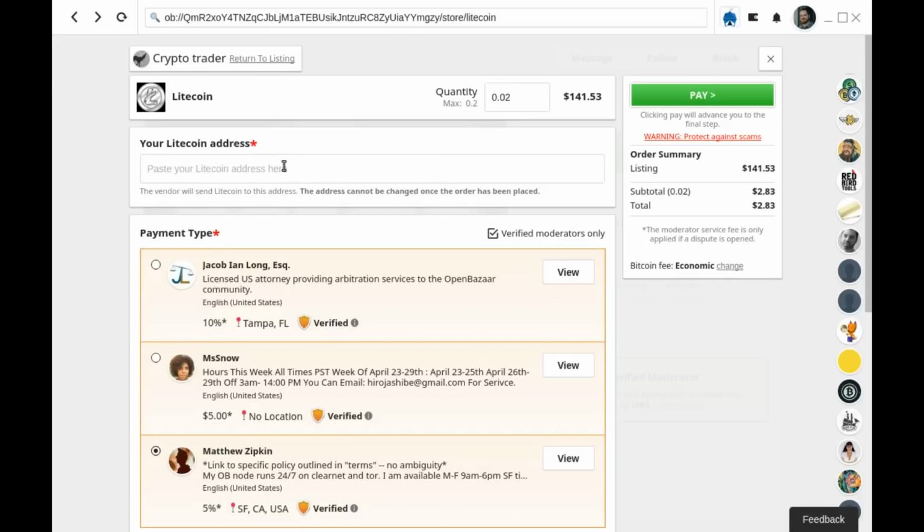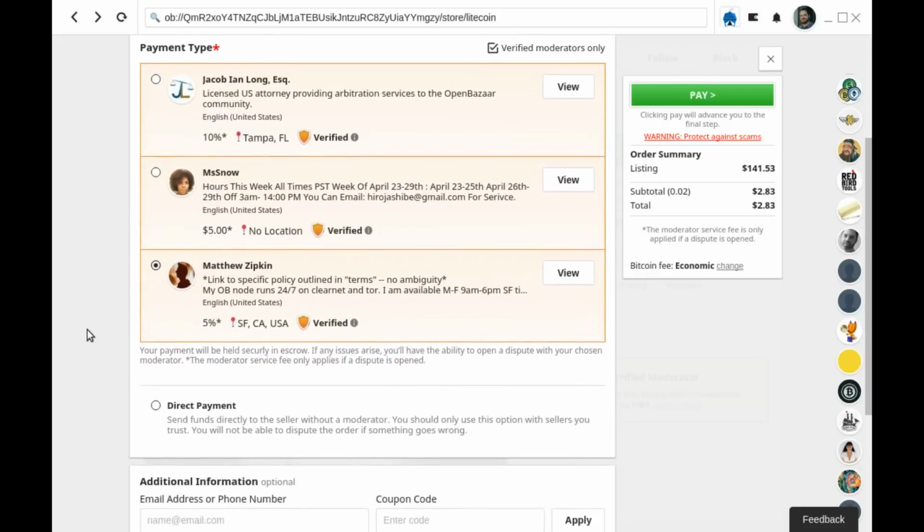You then put in the address where you want to receive your cryptocurrency. In this case, I'm receiving some Litecoin, so I put in a Litecoin address here. You then choose your payment type. There's two types of payments in OpenBazaar. One is direct payments. This means your money goes directly to the vendor. You should only do this if you completely trust the vendor, because there is no escrow. The vendor can simply take your money and deliver you nothing.